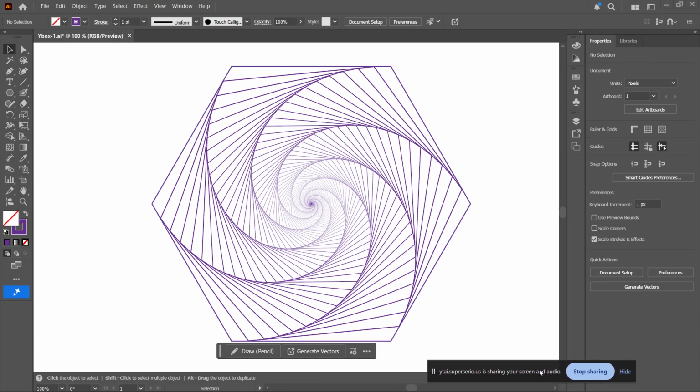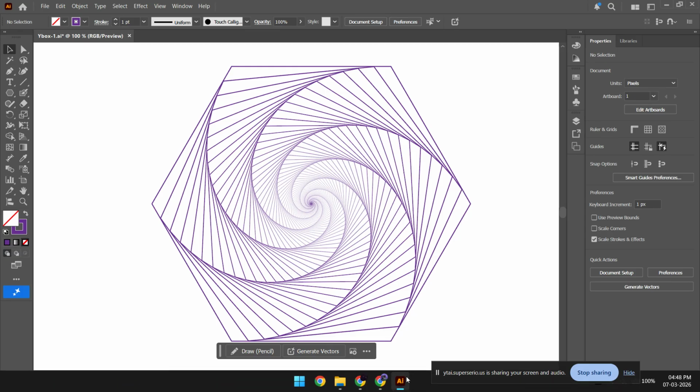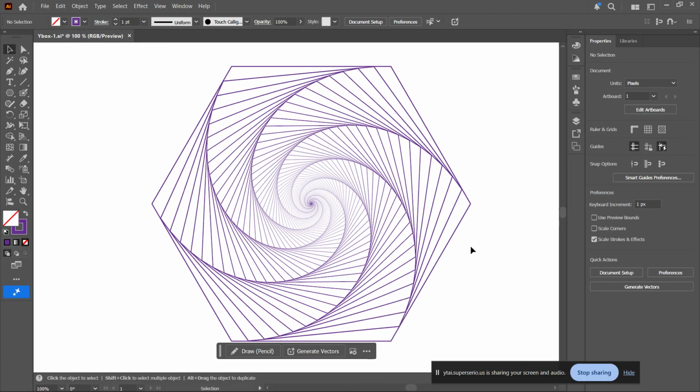Alright, let's jump right in and open an Illustrator file. First, start by opening Adobe Illustrator on your computer. You can do this by clicking the Illustrator icon on your desktop, using the search bar on Windows, or opening it from the Applications folder if you're using a Mac.